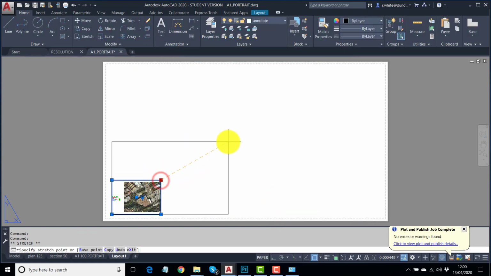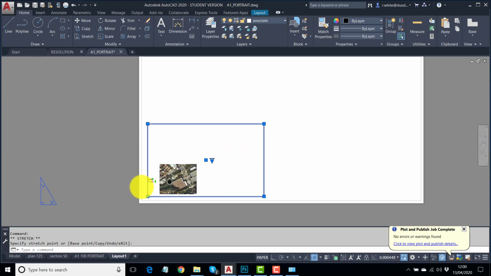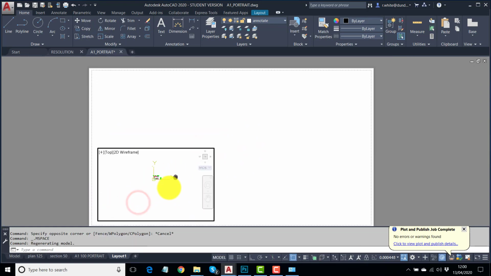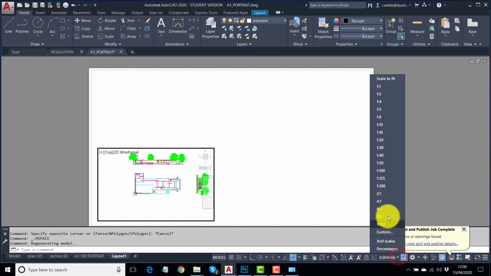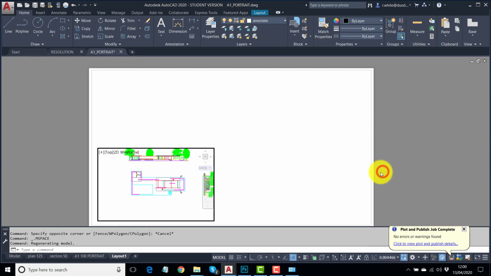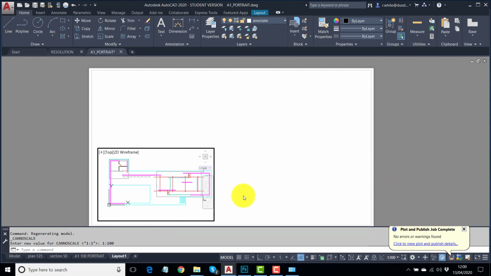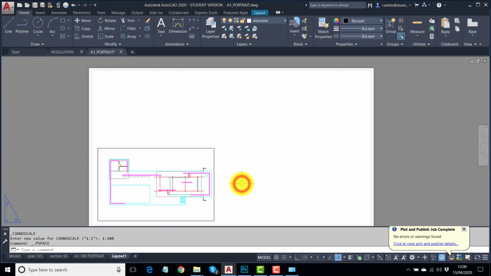Okay, the viewport here. Let's pull in a bit of drawing into that viewport. Okay, and say 1 to 100 there. Okay, so it's behaving correctly. We've got the size of image that you'd expect on the paper. So that's plotting straight from AutoCAD to PDF.